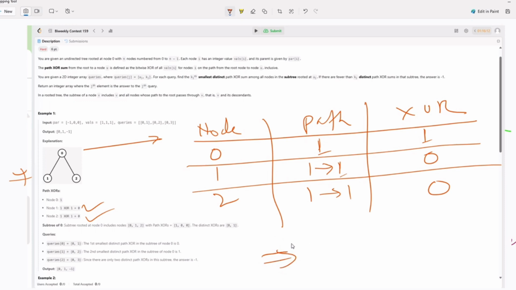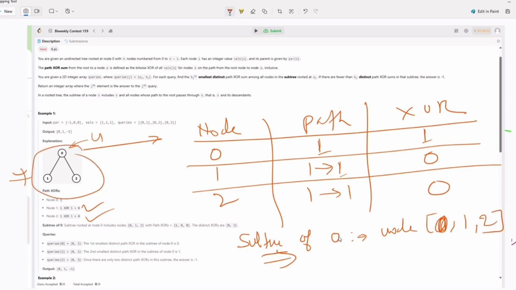Let's suppose first we'll talk about the subtree. The subtree of node 0, this is u, so u is 0. Subtree of u means subtree of 0 will become what? The nodes 0, 1, and 2, all these 3. Then if we do the XOR path, what will become the XOR path? So this will become the XOR path. Understand?